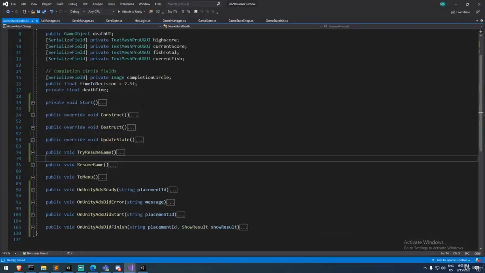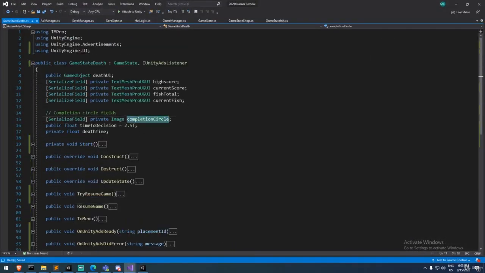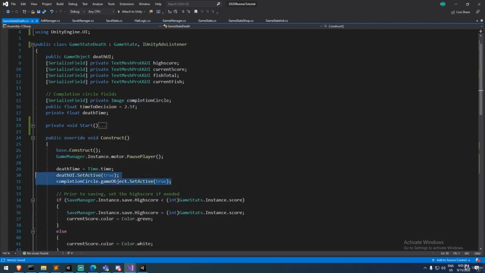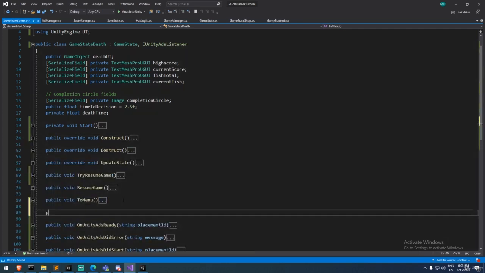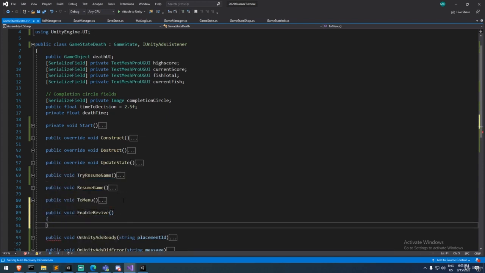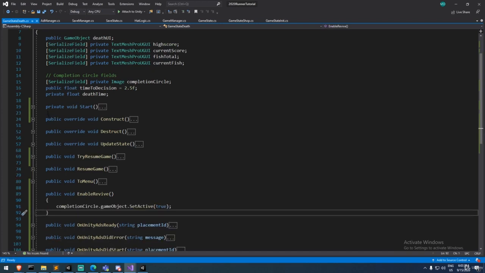And the problem is because we have our completion circle being set to true every time we reconstruct the state, and this happens every time we die. So that's not something we'd like to have here. How should we go and turn this one off? Well, it's something I like to do every time we start the game session. So maybe I'll grab this line of code and I'll create a new function for it. Enable revive. And I'm just going to paste it in here.